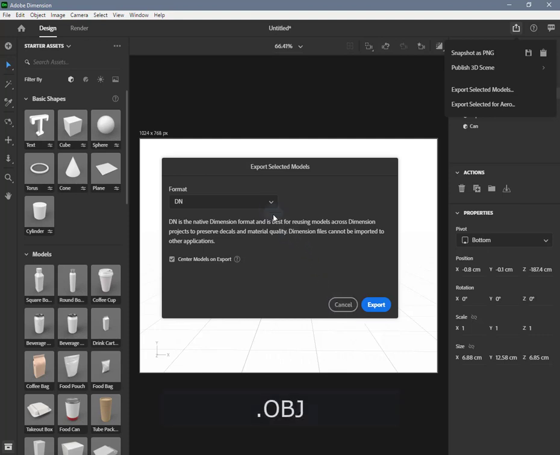OBJ. OBJ is a format for importing to many 3D applications. When exporting to OBJ, you may lose object hierarchy, material fidelity, animation, or other aspects that OBJ does not support. Geometry. OBJ files will preserve the topology of the exported meshes. It can store vertex, face, UV, and normal data.